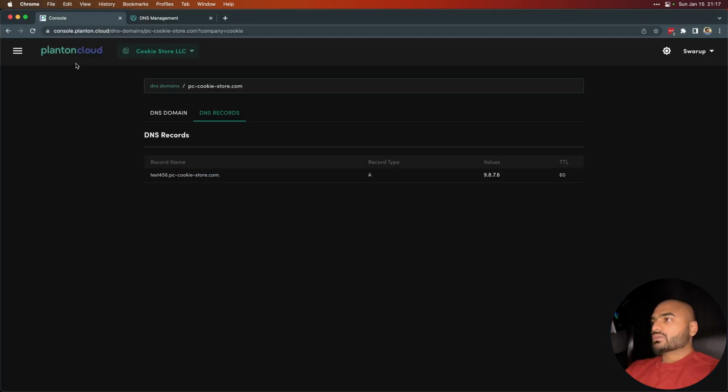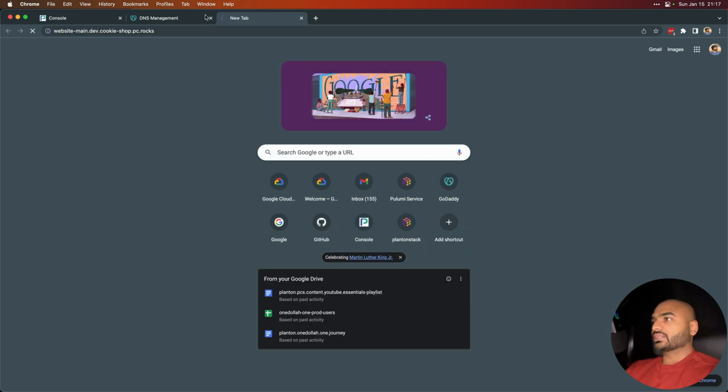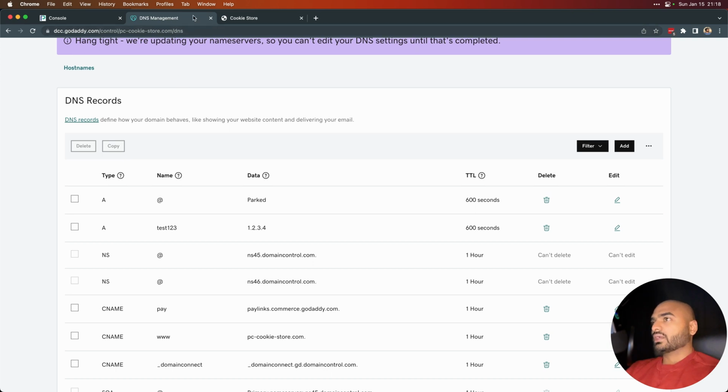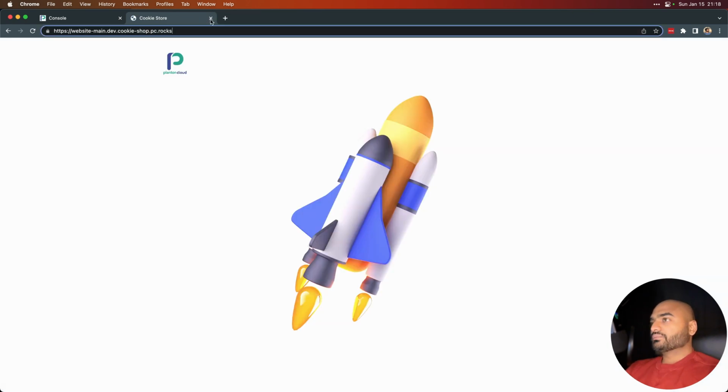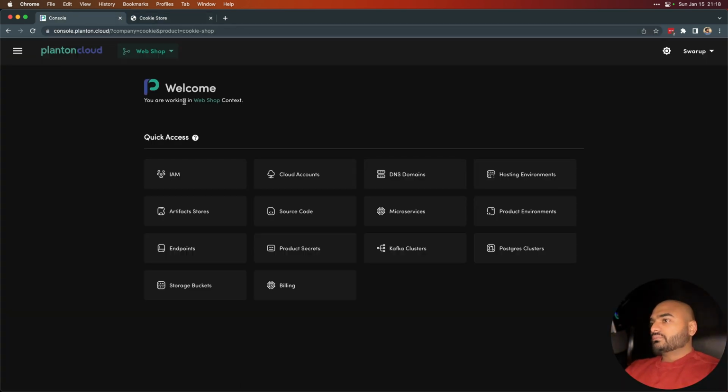Now our original goal was, we want to access the DNS website that we deployed yesterday in dev environment. We don't want to access the website on pc.rocks, which is a Planton provided DNS domain. Instead, we want to access this using a DNS domain that is purchased by us, right? So at this point, we can close the GoDaddy tab. So here are the steps to make sure the website is accessible on this new domain.